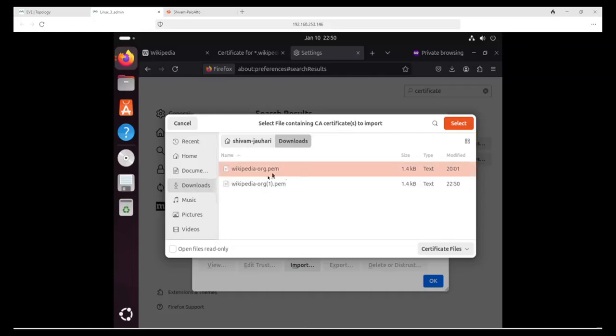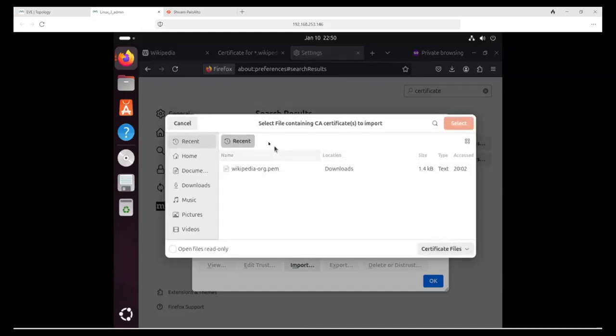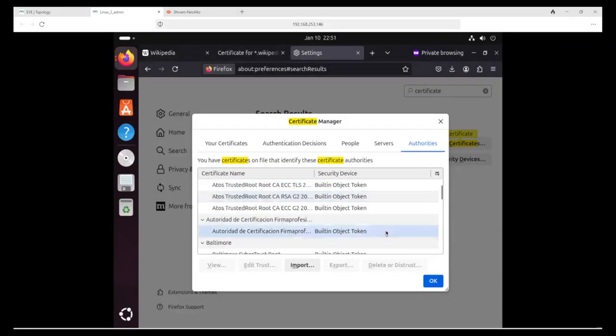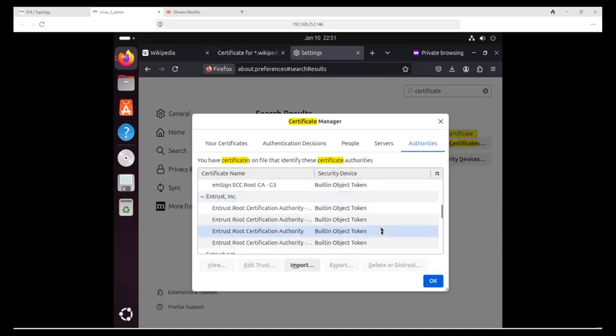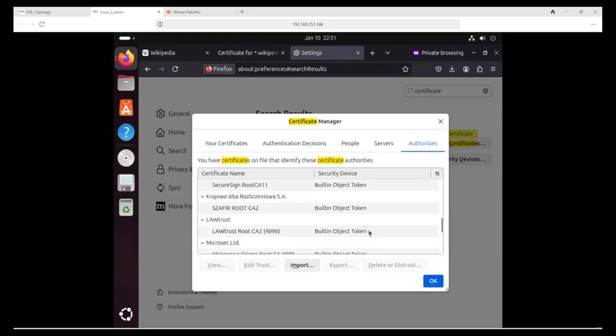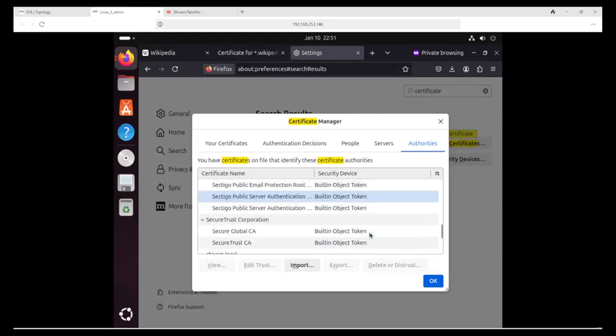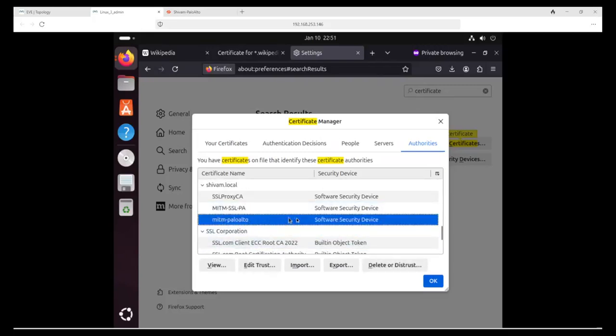Go into the download section. The one which we got is this one. This is the one we need, and I hit select. I want to trust this to identify the website. Click here. Yeah, that's it. Cancel. Now I should be able to see this here. MITM. So it will be nearby M somewhere. But it will be under, I believe, shivam.local. Yeah, you see, this is the one we just imported.